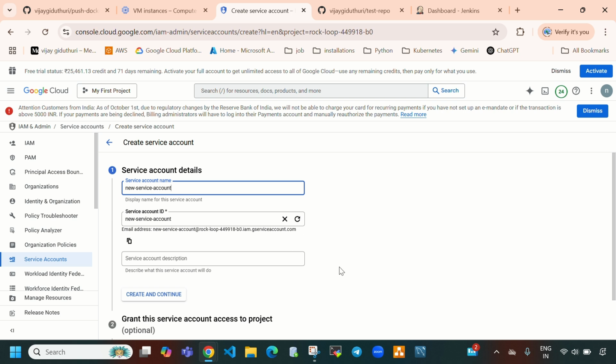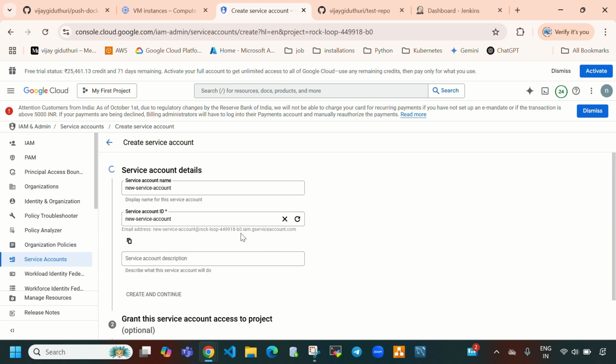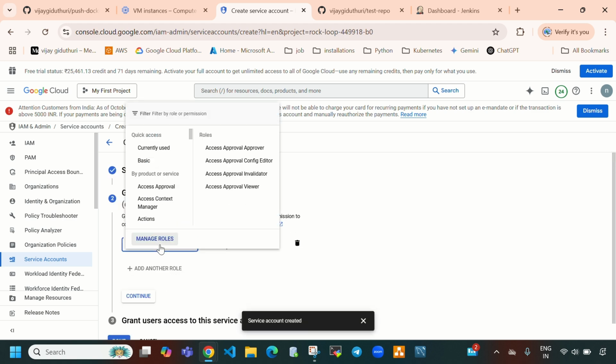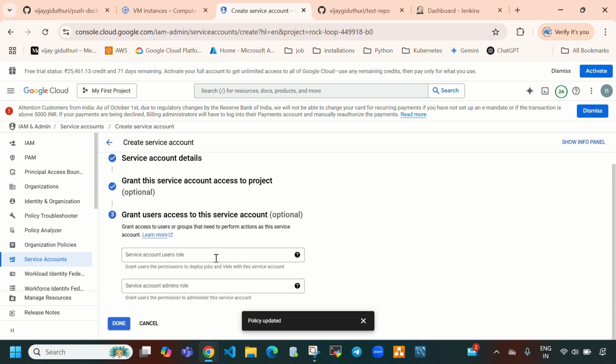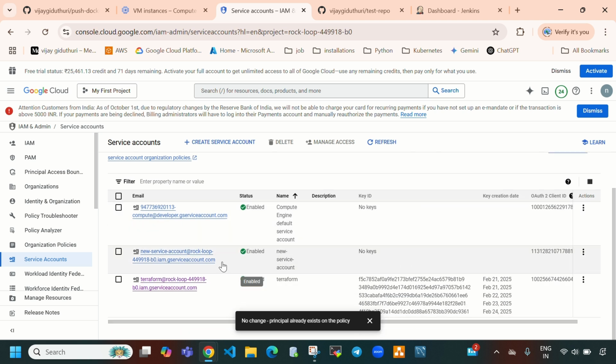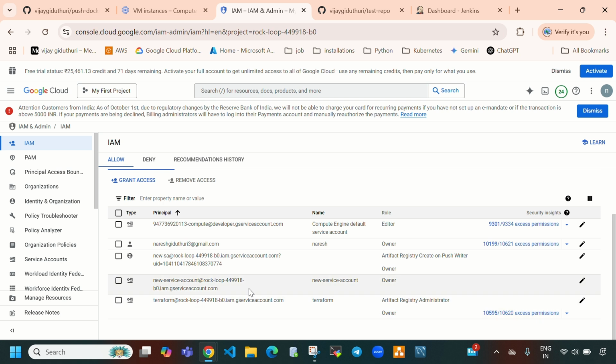This service account is used to authenticate with our Google Cloud account, so always remember that. Directly select create and continue. Here you need to provide a role. For this service account, I'm going to provide basic owner permissions. Now I'm going to select continue and directly select done. If you want to see the permissions, here you can see the service account has been created. Directly select IAM and come down. Here you can see this is the service account we created, new service account.